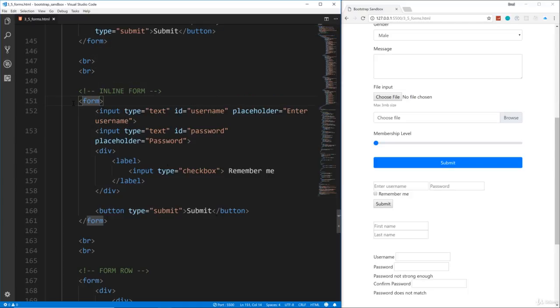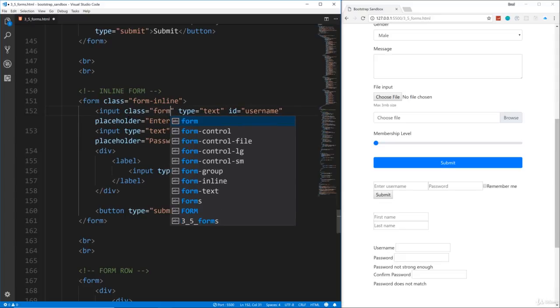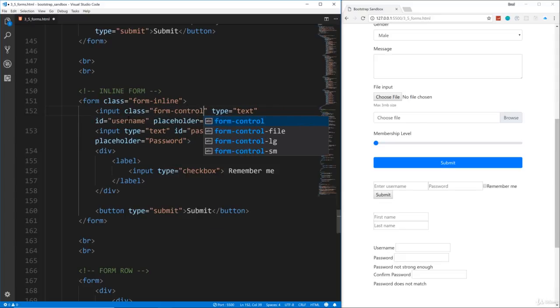So for that, we would take the form and add a class of form-inline. And just doing that, you can see that now everything is lined up, but we want to also add our form control class. Okay, so we want to do that. So we probably want to add some margin right as well. So we'll say mr-2, and then we'll add that same to this input here.